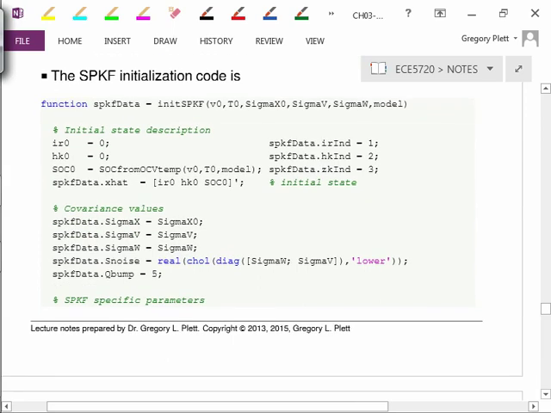The initialization code is very similar to the EKF initialization code, but there are a few distinctions that we need to point out. Again, I am deciding where in my state vector I have the diffusion current, the hysteresis, and the state of charge. I am again computing the initial state of charge estimate from the initial voltage estimate and computing an initial state exactly the same way as I did for EKF. No change.